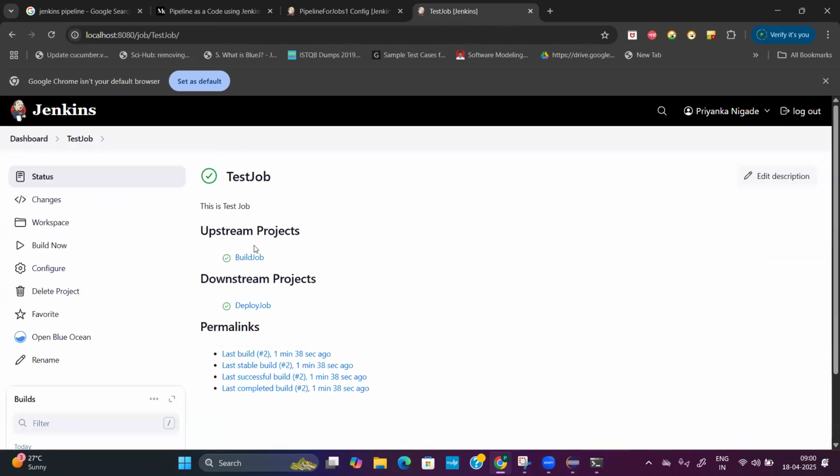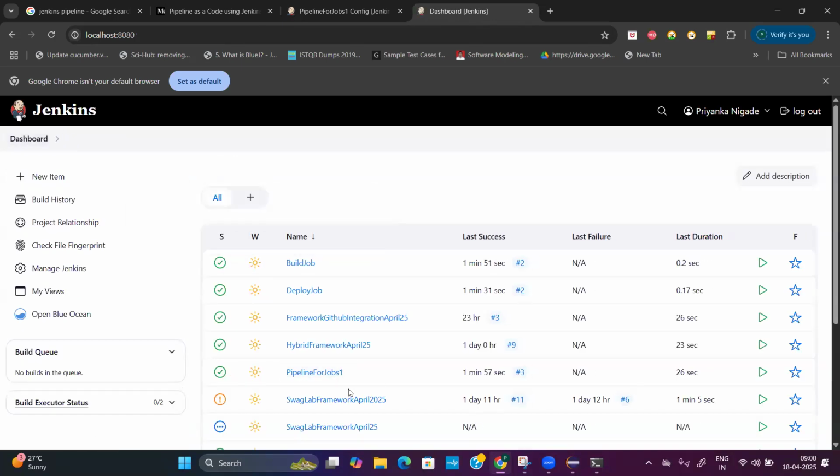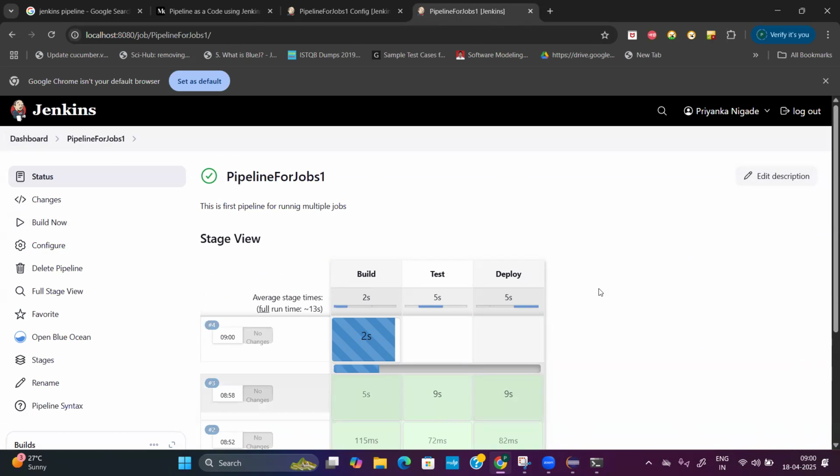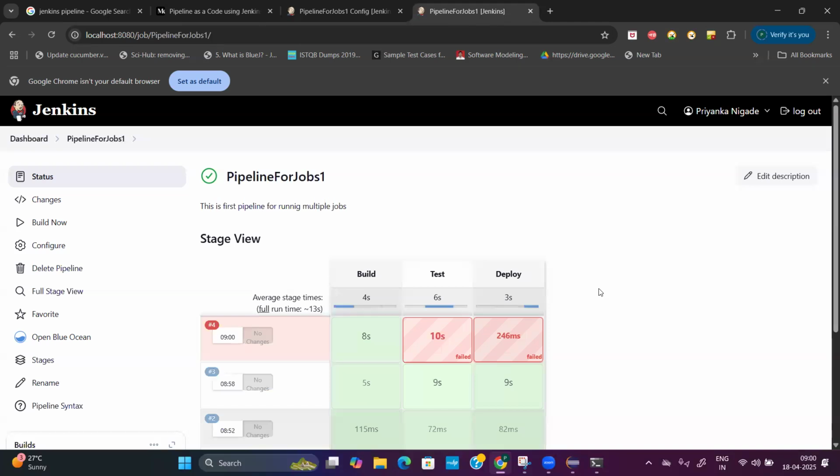So I made a change in my tester job. Now I will come back to the pipeline and let me build it. Please have a look. Fourth iteration started. First, the build job is completed successfully, so it will move to the test job. Once one job has run, only then will it go to the tester job. Now the test is running, but see the status. If the tester fails, it will not move to the deploy. Can you see? As soon as the tester failed, the deploy job automatically failed. Are you getting my point, everyone?